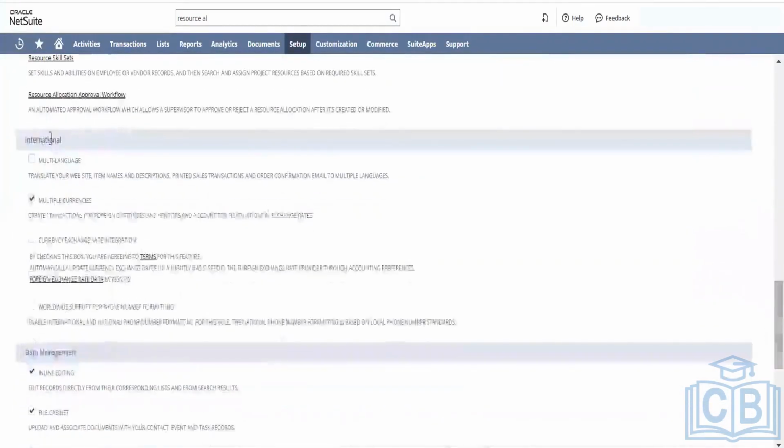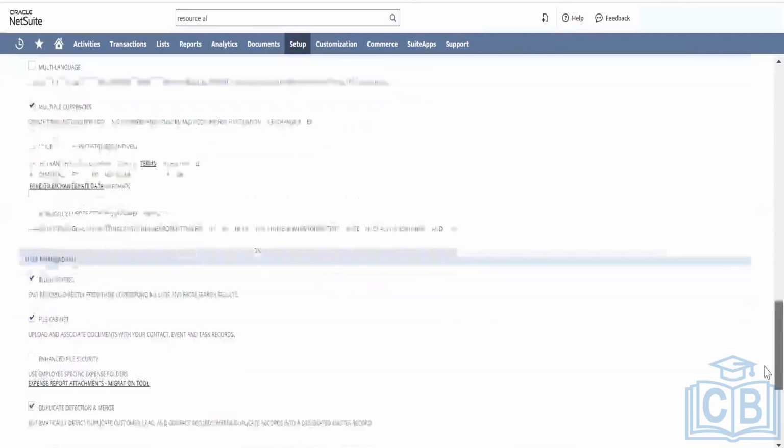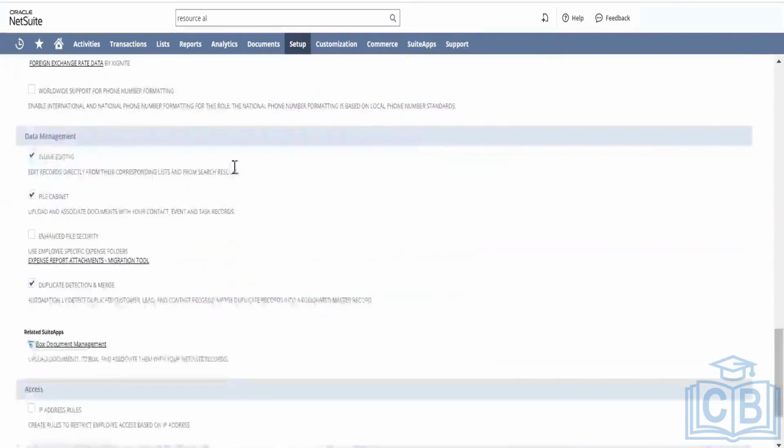And then international multiple currencies. Do you want to deal with multiple currencies? Do you want to have the currency exchange rate integration enabled? Do you want to convert the dollars into rupees? All these things you can actually enable or disable.